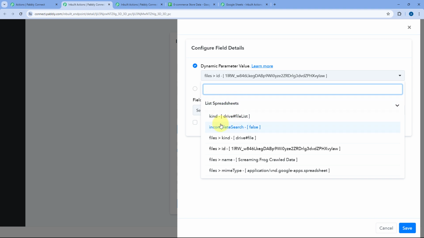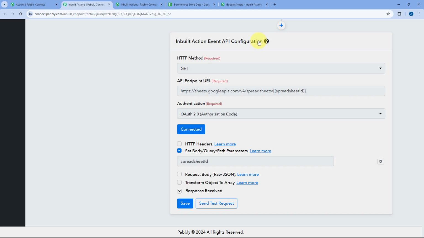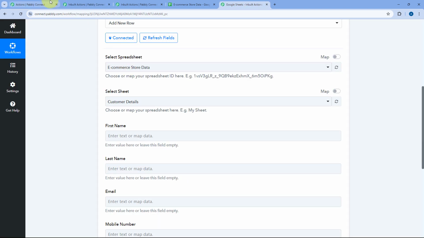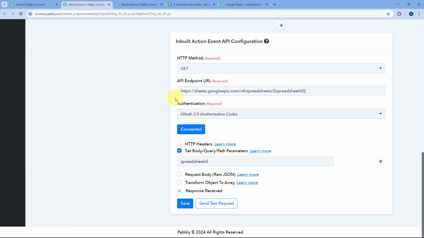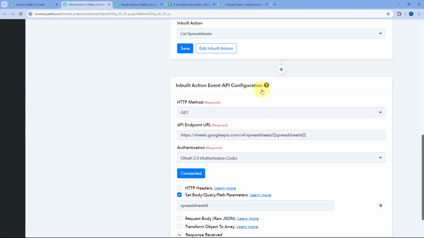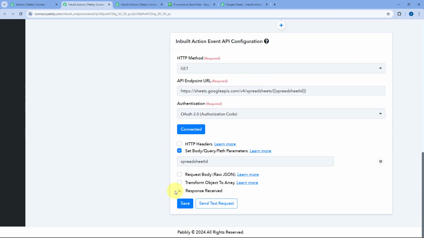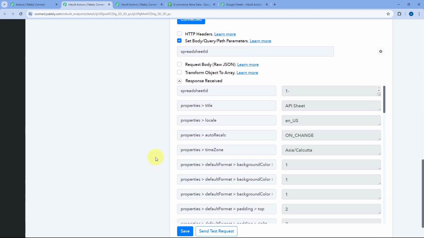We have the responses for all of that, and we are going to select the file ID. We are going to map or select the spreadsheet ID over here. So we will be passing the response of the spreadsheet ID, which the user has selected over here. Then after configuring this API, we have clicked on send test request, and we have received this response over here.